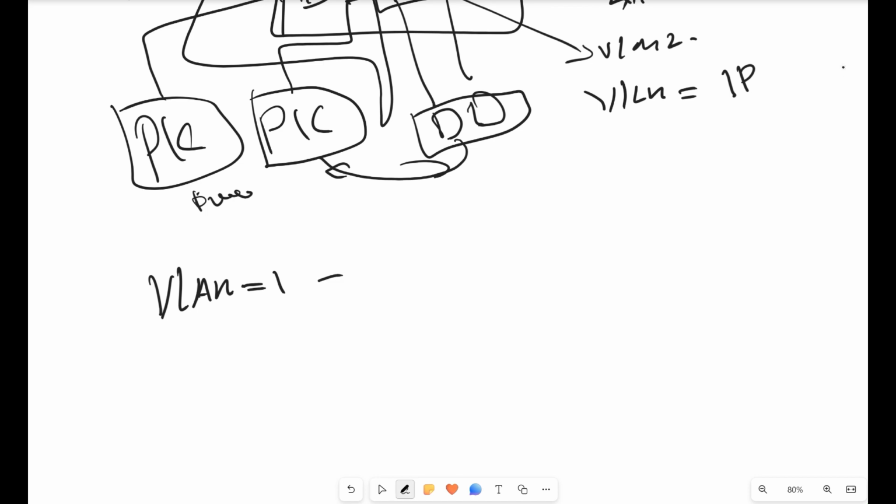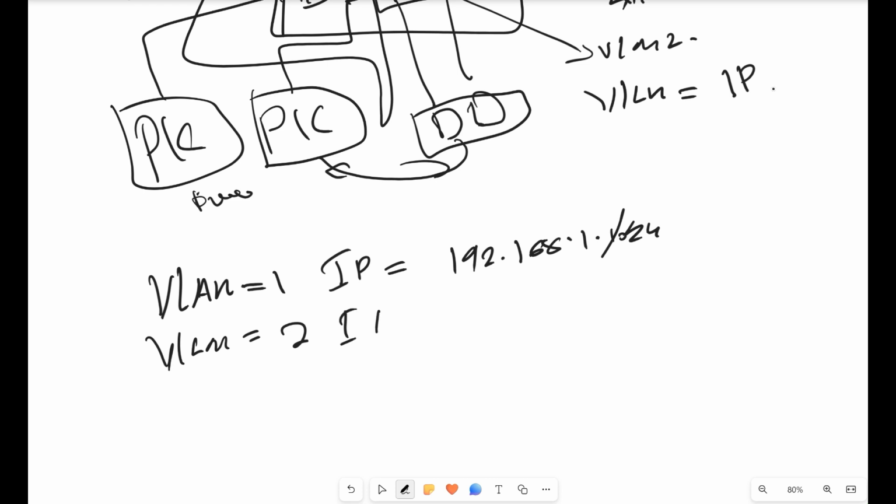maybe we use IP, so VLAN 1, let's say we are using IP equal to 192.168.1.0/24. Then VLAN 2, IP equal to 192.168.2.0/24. I mean, the point is these two cannot have the same IP address, because it's like in a road.